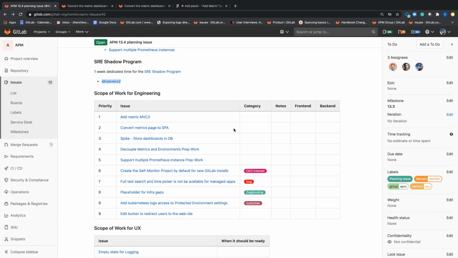And maybe another issue to highlight is issue number six, create a self-monitoring project by default for new GitLab installs. So basically, whenever you have a new installation of GitLab, we want to create the self-monitoring project by default out of the box, and we believe that this will increase the exposure that we have on the metric usage.